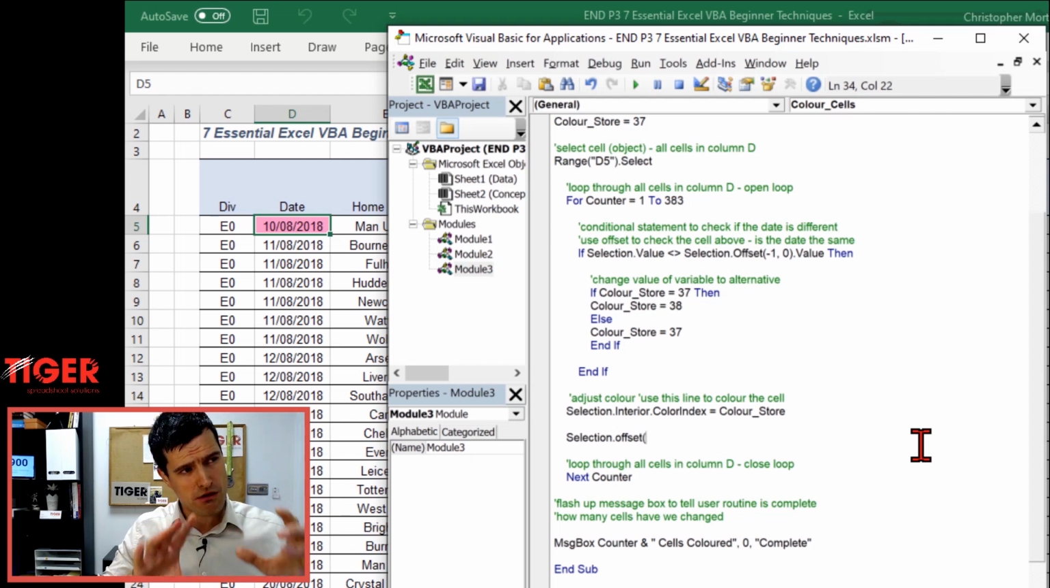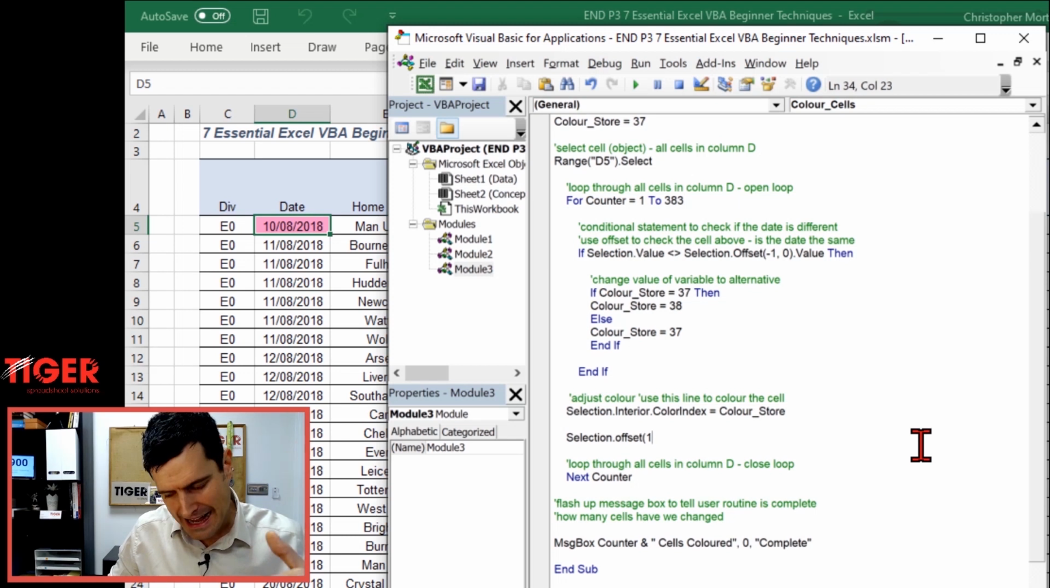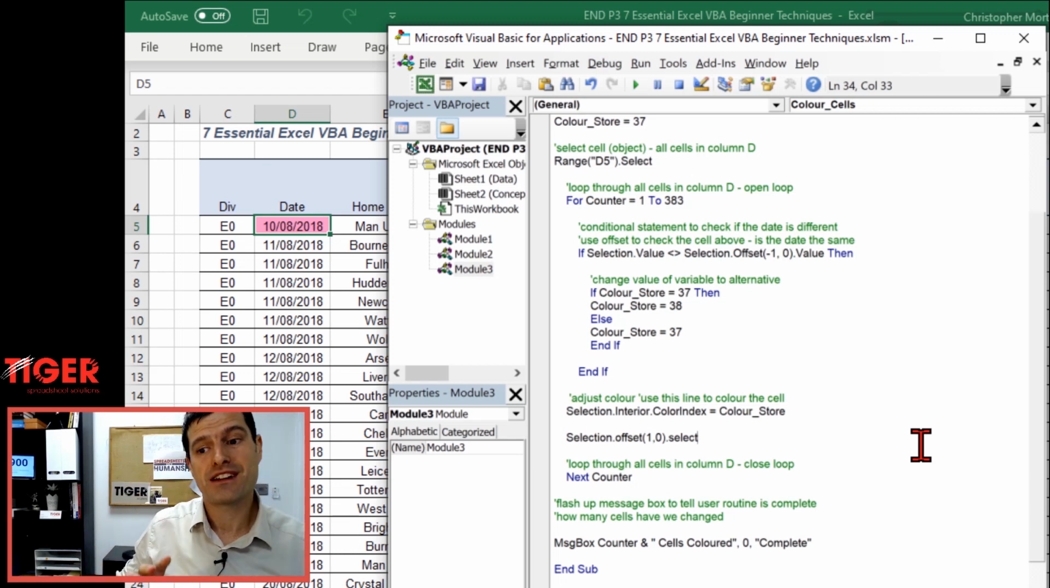selection.offset, and then the cell below. How would we configure that with offset? Well, it's one row down, zero columns across. So selection.offset(1, 0).select is going to select the cell below. That's how it works. Programming, that's what it's like. You're going to make mistakes. This is why you've got to step through the code. These are the essential beginner techniques.